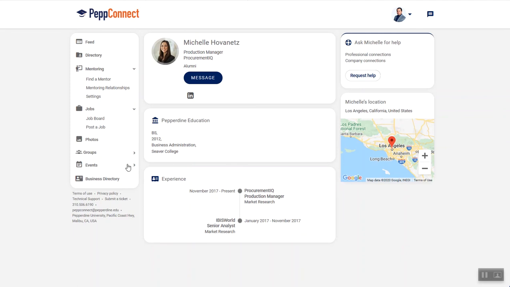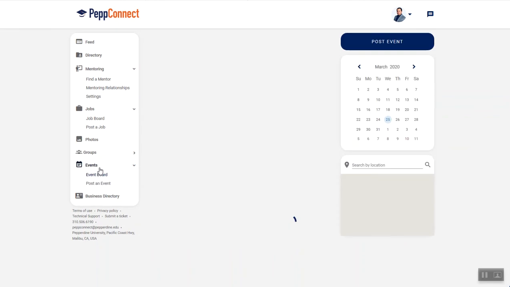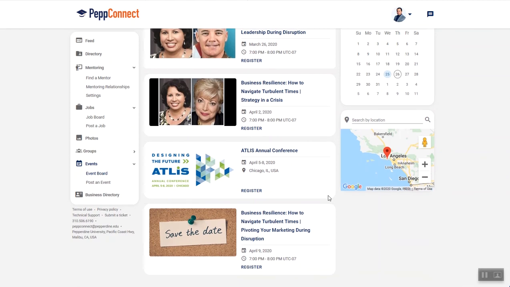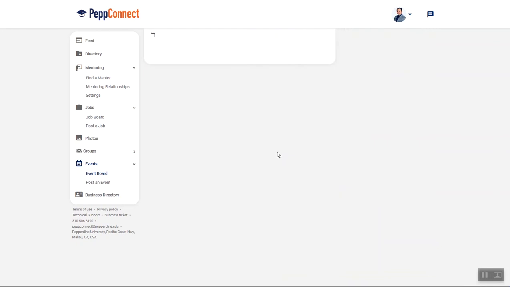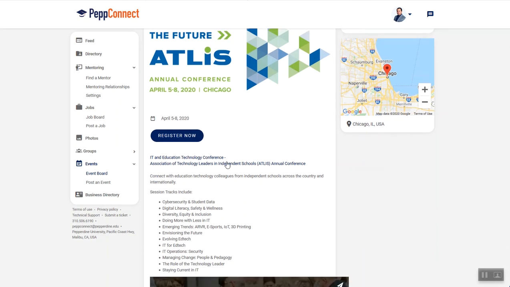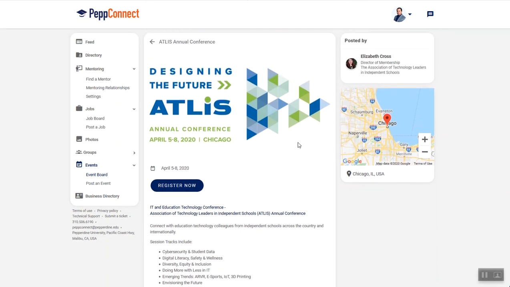Similarly, we have the Events tab. When students and alumni post events, they appear here in our Events tab. For instance, Atlas's annual conference. When I select this event, we'll notice the details about the event, along with the way to register and where the event is located. But again, more importantly is Elizabeth's profile.